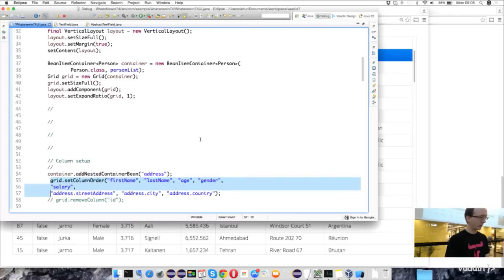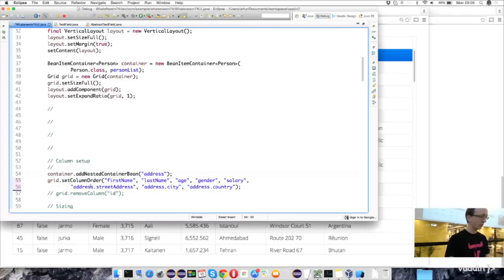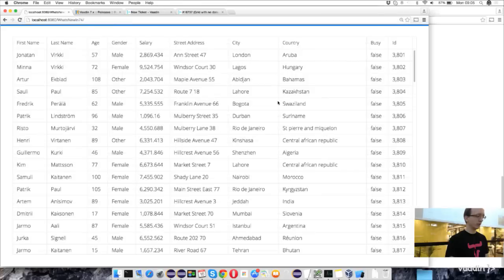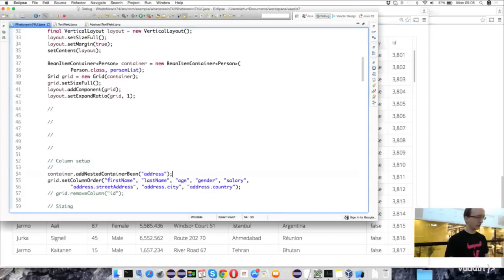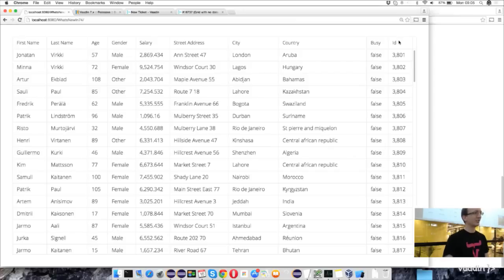For the column order, you have this strange method called setColumnOrder, to which you give property IDs, and then they will appear in that order. This differs slightly from table, because in the column order list here, some of the properties we will actually see, for instance, ID is not listed here in the column order. We'll still see ID in the grid. So the column order is not visible columns, it's just the column order. The remaining columns will go to the right.